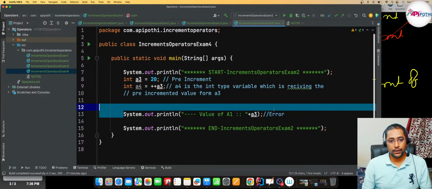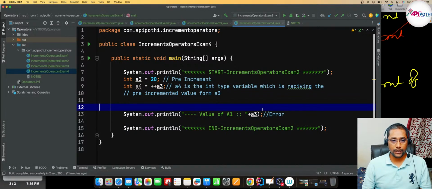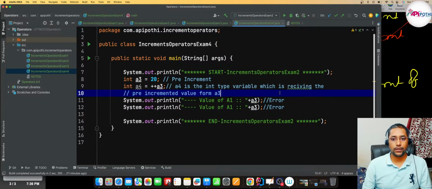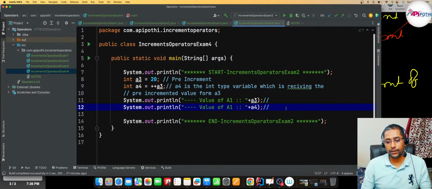Now what I am doing here is I am printing A3 as well as A4 also. Yes or no? Now I am printing 2. I have 2 variables, I can print them. So this is the A3 which I am printing here. This is the A4 which I am printing here.